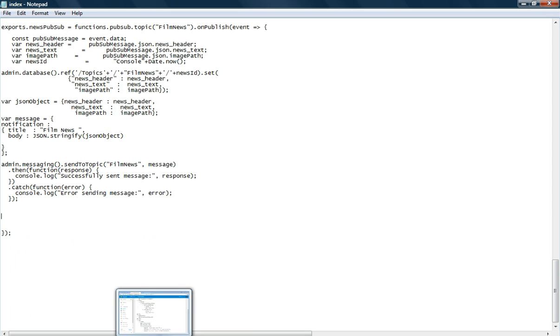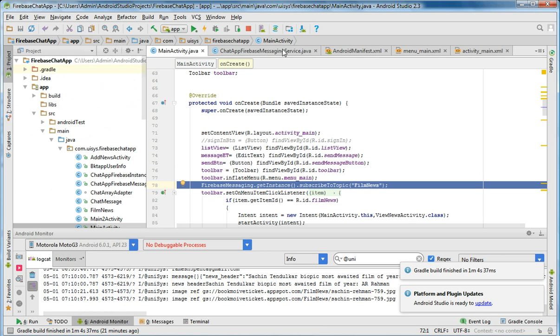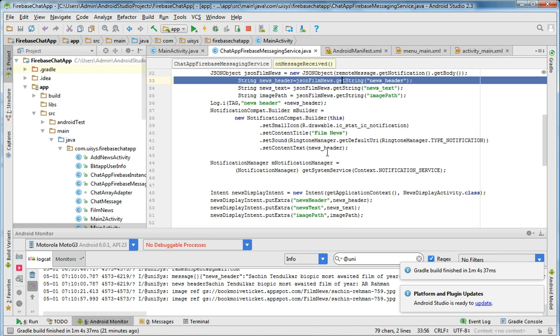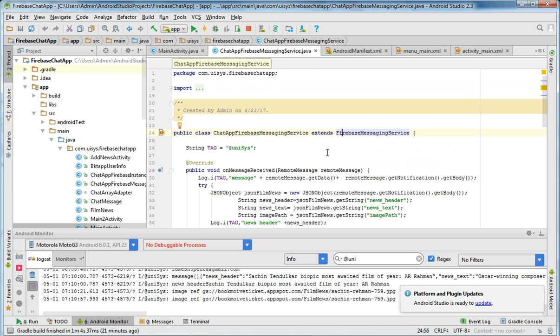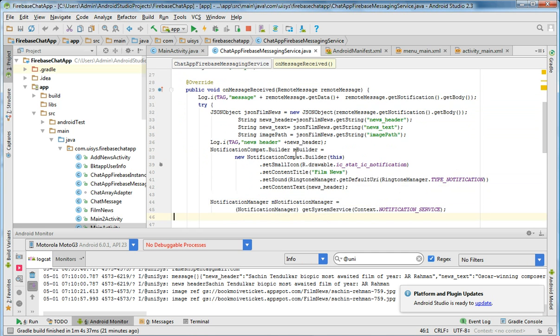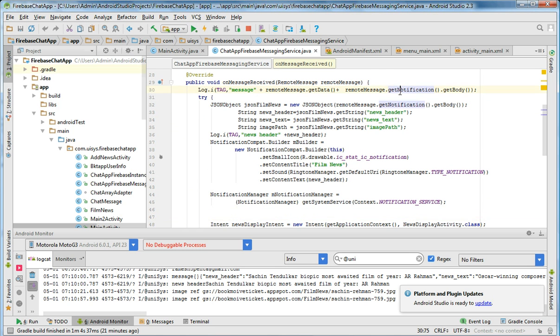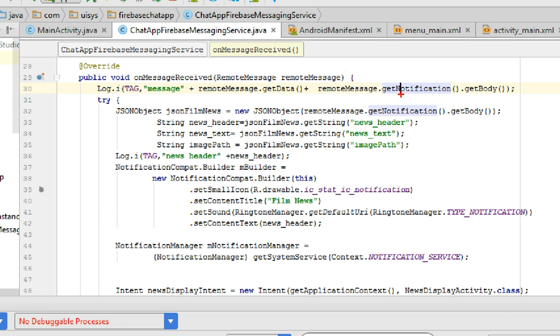Here, through the messaging service, when news is published it triggers the cloud function, and the cloud function sends the message to this topic, film news. So it sends to all subscribers of film news, that is, to the devices. On that device it calls this service and it delivers on message received. So I got that notification body.